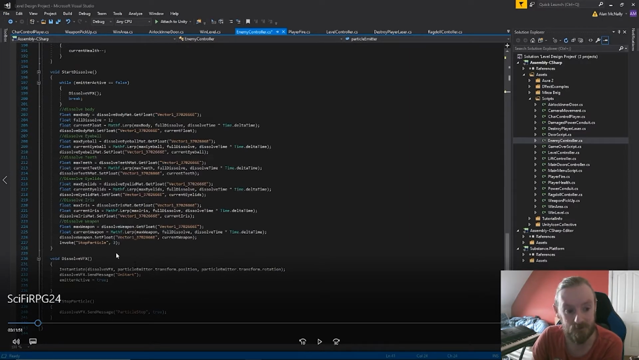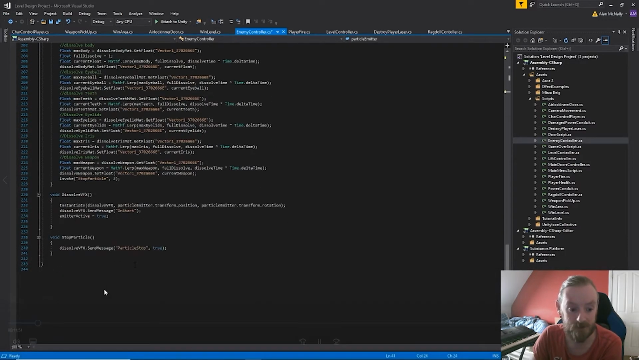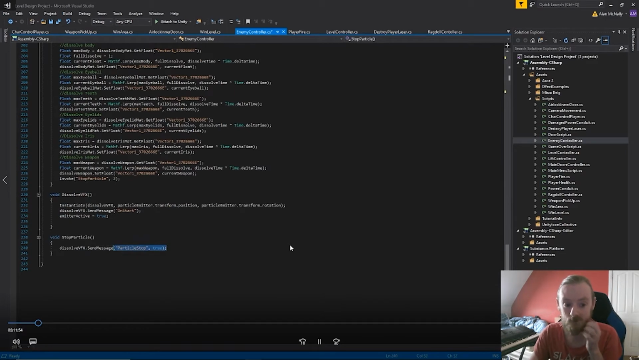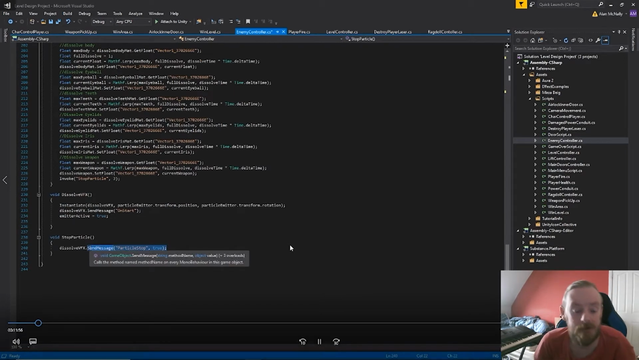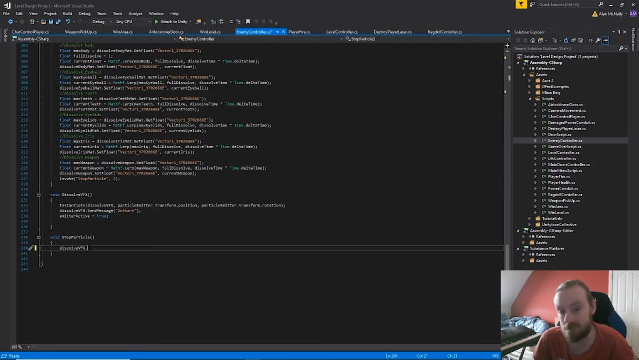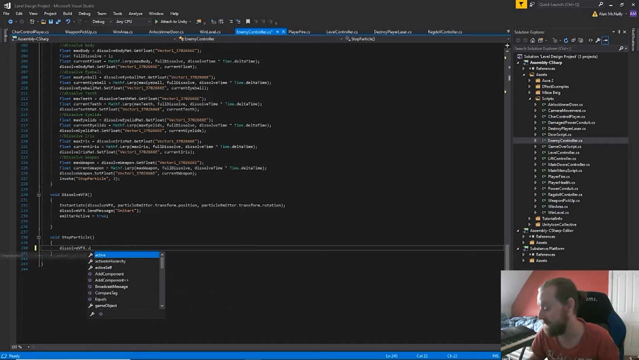So I have here the start dissolve, which does the dissolve effect, instantiates the particle effect, tells it to start, and sets a boolean for emitter active to true, and then stop particle is just to stop the particle effect. Well, that's how I'm trying to do it at the minute. The stop particle effect wasn't working. That's probably why. Actually, the start effect wasn't really working either, to be honest.